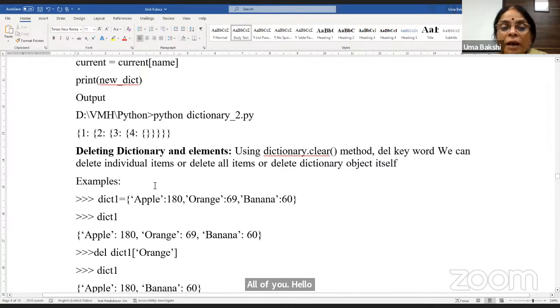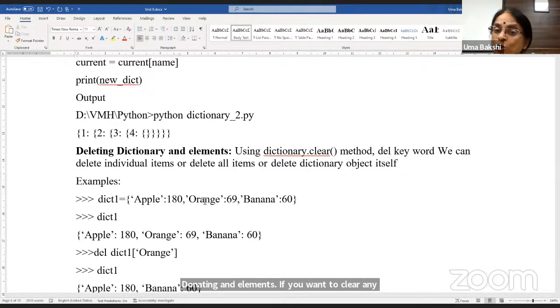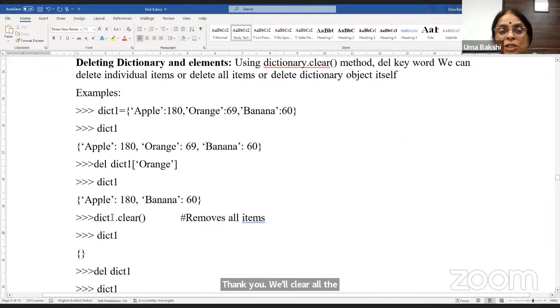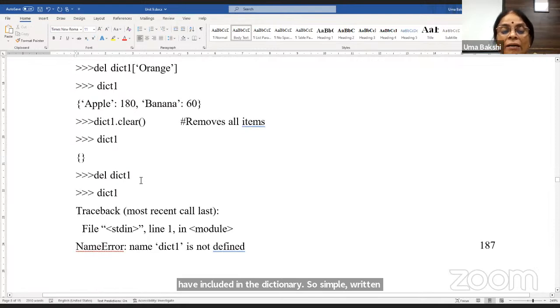Deleting dictionary and elements. If you want to clear any dictionary, if we have understood how to join, we have understood how to split. Now, if you want to clear the dictionary, all the elements you want to remove, then we can either use del key or we can use clear key. Dictionary clear will clear all the elements, whatever you have included in the dictionary. So simple, I have written one dictionary here. This dictionary, I have taken the printout. Next we write del dictionary. It will delete everything from the dictionary.